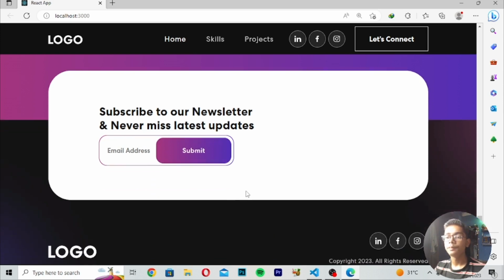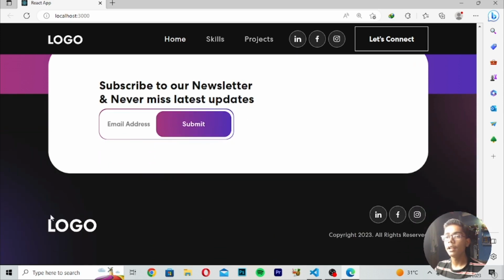Then in the end we are getting the copyright footer section. First of all we are getting the logo here, then we are getting all these icons again, like LinkedIn, Facebook and Instagram icons which I showed you in the starting. Then in the end we are getting the copyright section which says copyright 2023 all rights reserved.